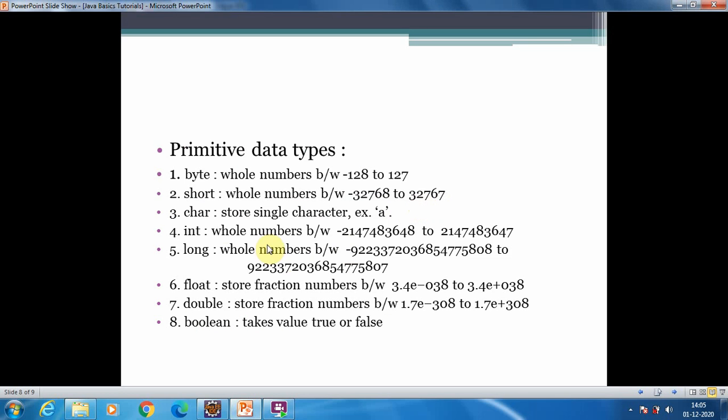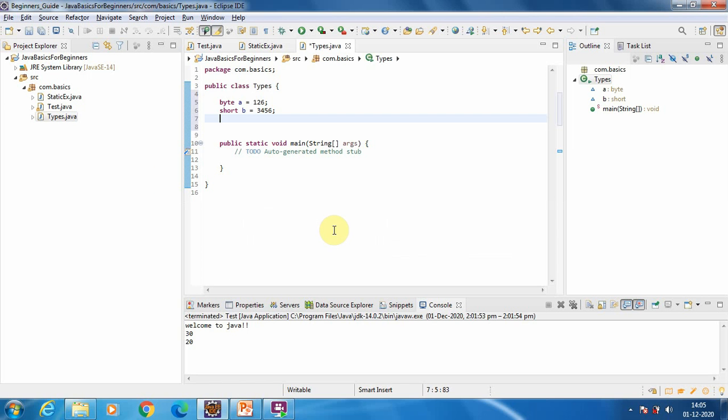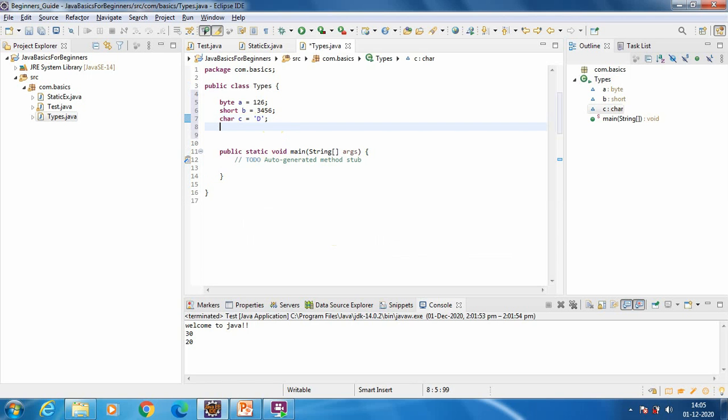And the next we have character. A character can hold a single alphabet. So char c equals, it can hold a single character, and always make sure that you initialize the value of a character within single quotes. Because for strings we use double quotes and for characters we use single quotes.